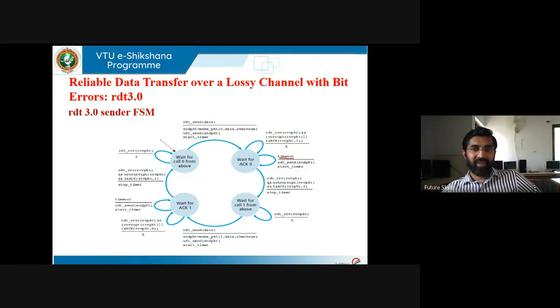If the acknowledgement is received and not corrupted, then stop the timer and send the next packet. If you receive the acknowledgement and it is not corrupted, you stop the timer and wait for call 1 from above. Next, the same thing: you have to send the data and start the timer. Afterwards, if the acknowledgement is received, then you stop the timer and send the next packet.